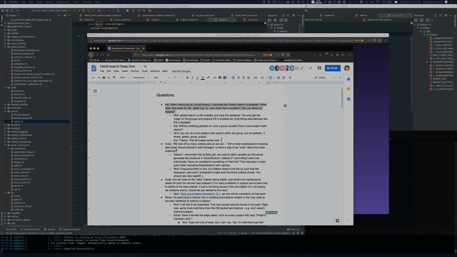Is the UI in any way different when we talk Elasticsearch and database search? The only difference in the UI is in the search box, once the results are displayed, there's a note underneath that just says you're using advanced global search, I think, or advanced search, whatever we call it. So that's the indication to the user that they're using Elasticsearch.